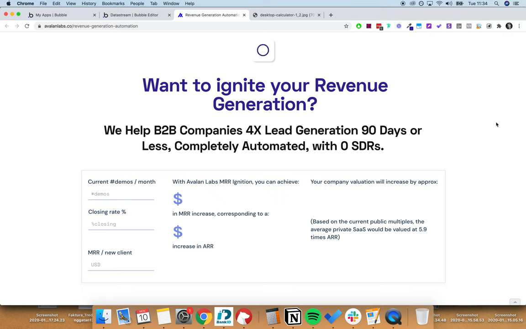And since we know that, we can turn that into a calculator on the front end so that our potential or prospective customers can also see the effect of this. Now, in our case, we have limited it to B2B companies and in specific SaaS companies. So we can do some things specific to SaaS. So let's just try this calculator so you know what I'm talking about.